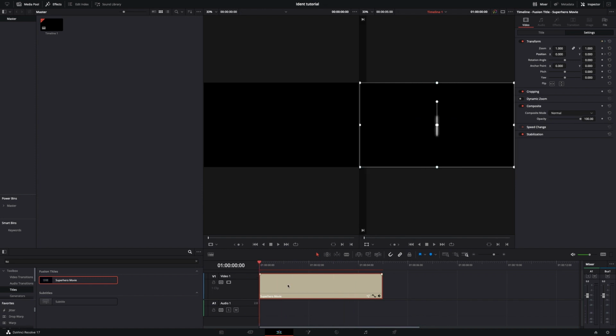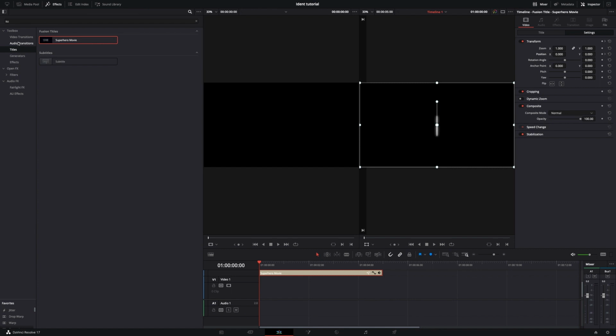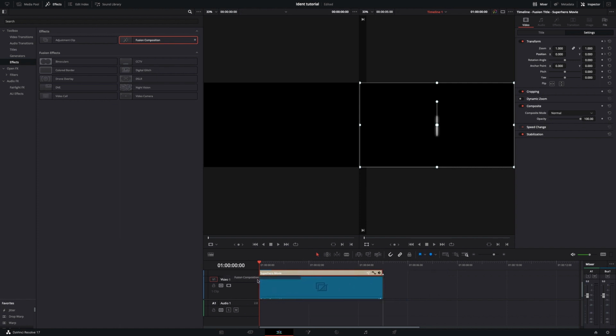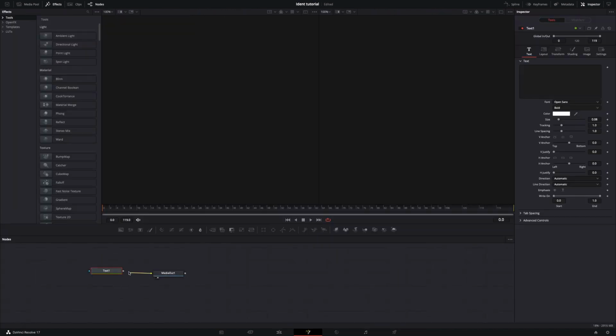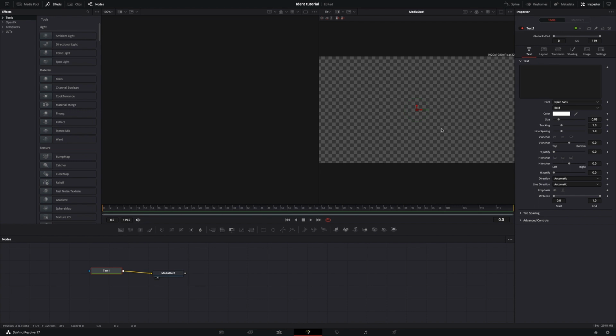Now we're going to drag this one up to video 2, and then go back to your effects, go to the effects tab, and add in a fusion composition and make it the same length. Now you can drag this away for now. Go into the fusion composition and add in a text node. Super simple, it's just located right there.